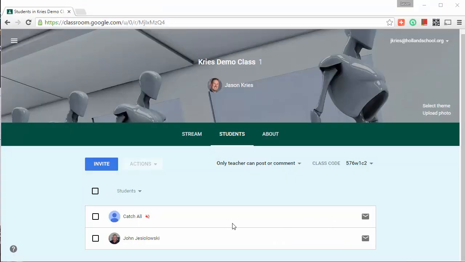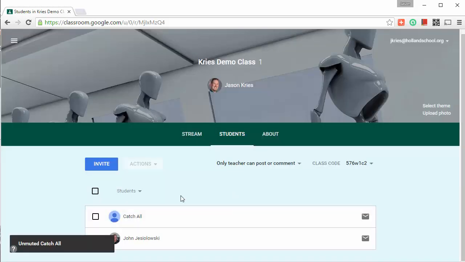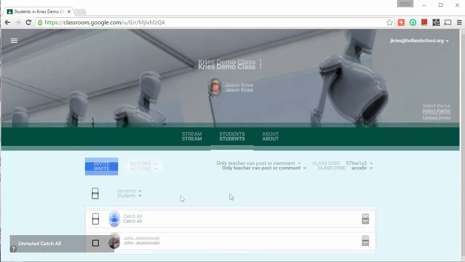Students that you have muted will show a red mute symbol next to their names. If you choose to unmute a student and allow them to comment again, you simply check their name. Under Actions, you'll choose Unmute. Now this student is a fully participating member of your class once more.